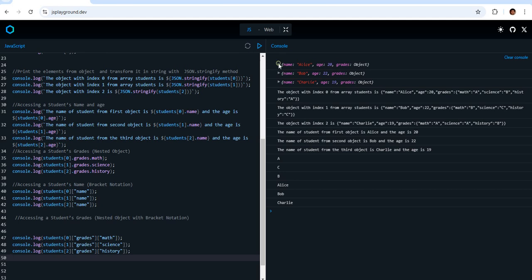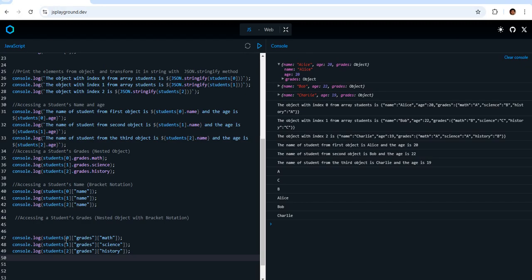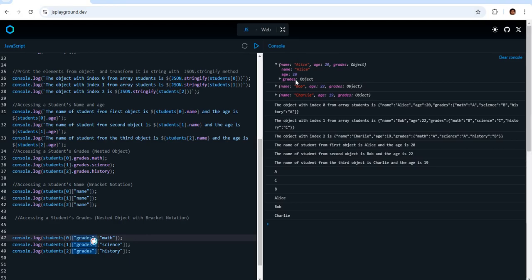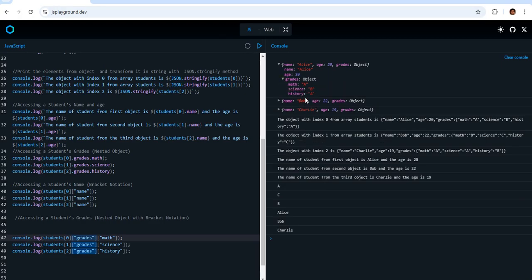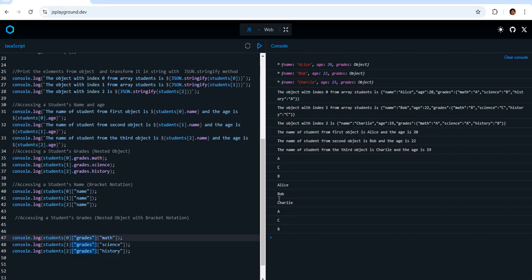Okay, let's open this object. Student 0 is this object. Now square brackets, grades. We are here. Do you see? It's between quotes. We open grades and move on deeply inside the object. We go to math, and math should be A. Let's run. It's A now. Okay, students 1.